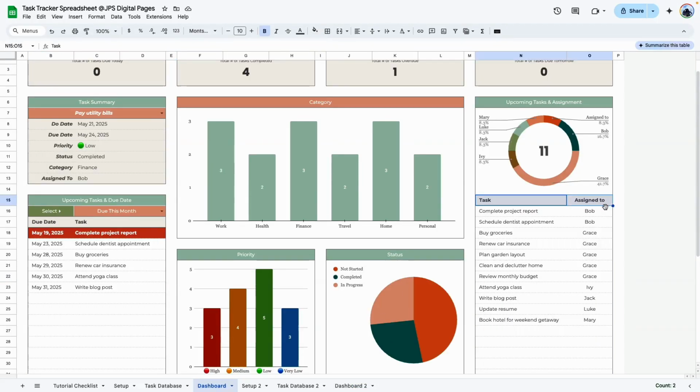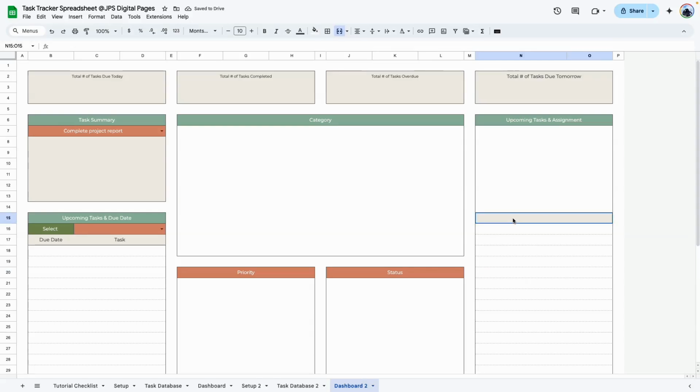So I'm just going to copy this. Before I add the header, I need to unmerge this. This was not supposed to be merged.